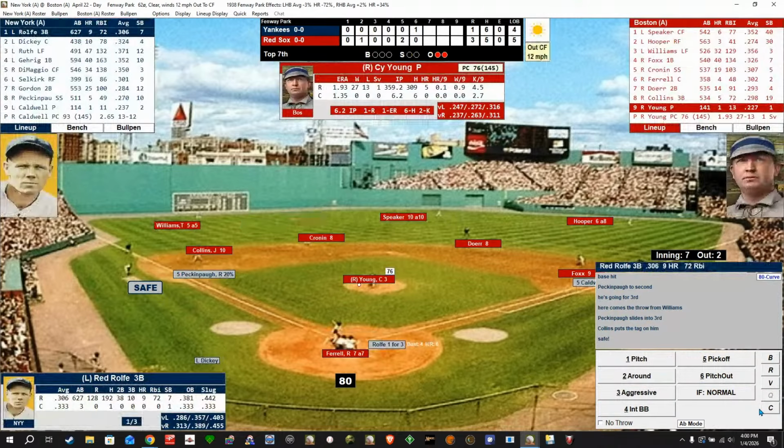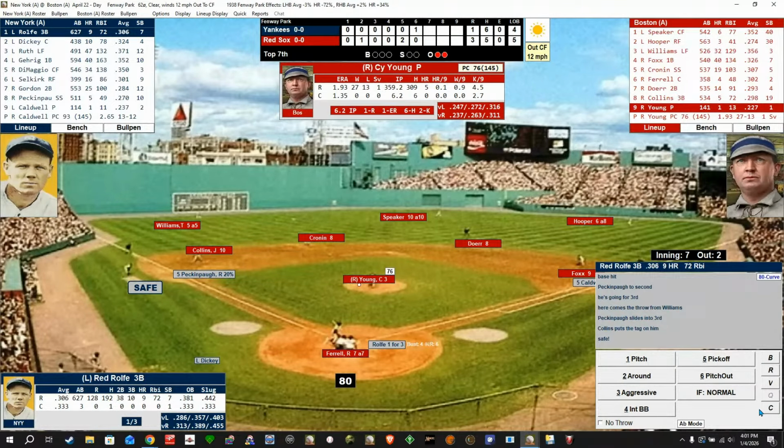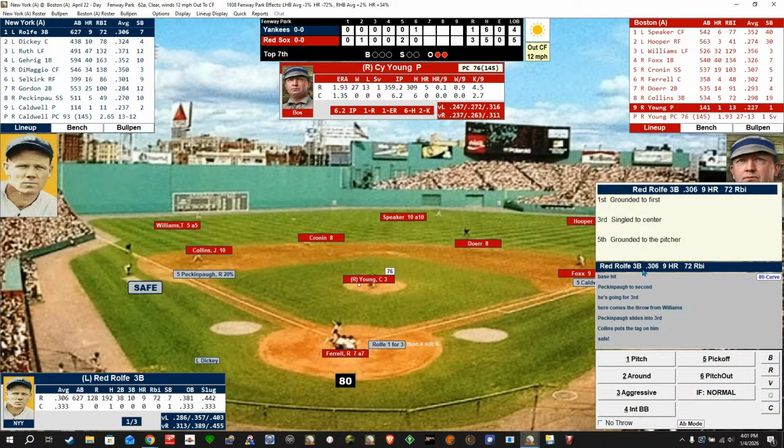Peckinpah runs through the stop sign and he slides into third. Safe. Jimmy Collins with the tag, with Peckinpah getting the hand in there in the head first slide. So the Yankees threatening with 2 down here in the 7th. Runners at the corners. Caldwell at first, Peckinpah at third. And here's Red Rolfe. We're back at the top of the order. Rolfe is 1 for 3.